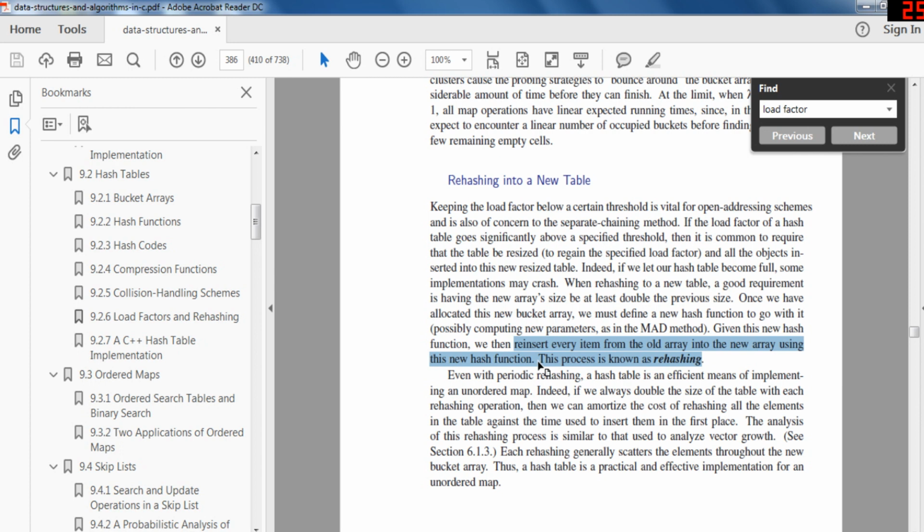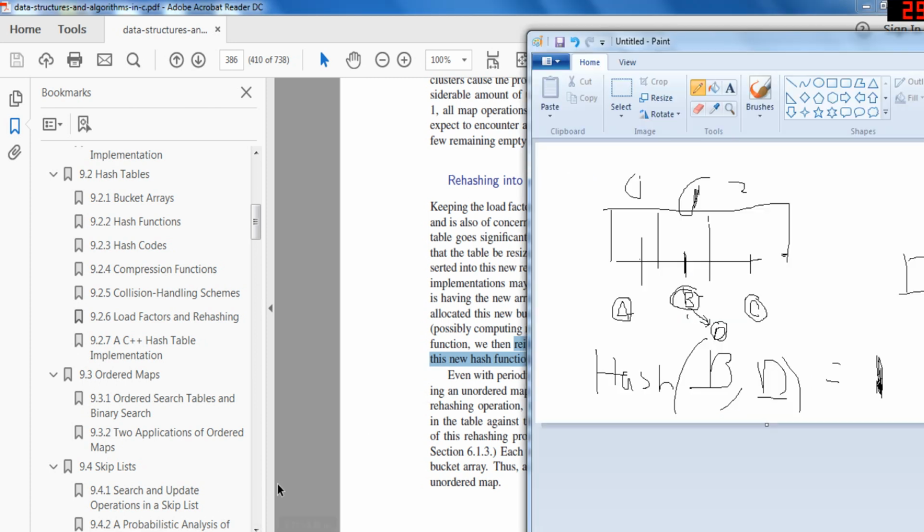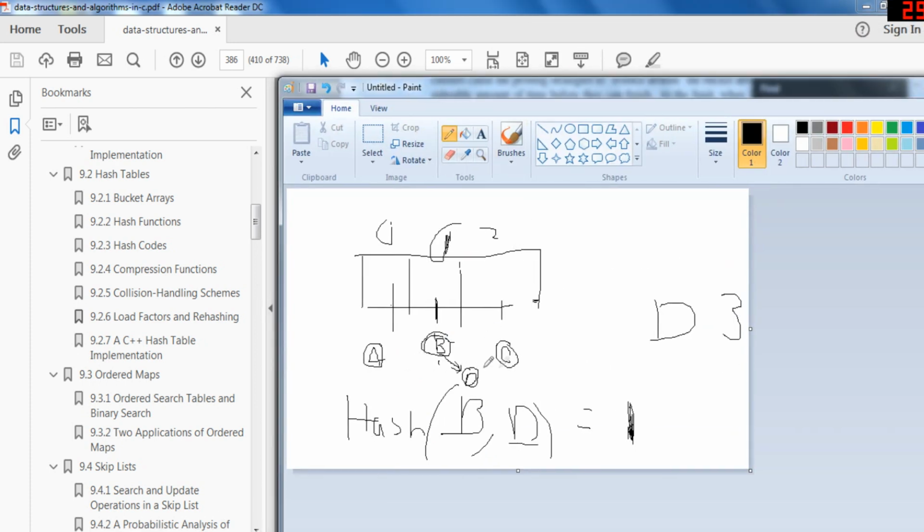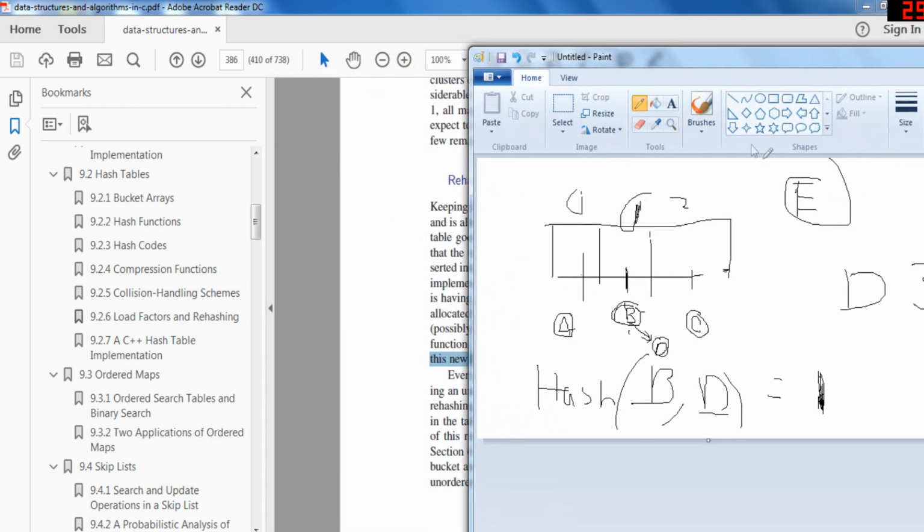if your number of entries is greater than the size of your hash table, which I'll show you right here. Let's say you have A, B, C, D, right? And let's say I want to add E and F or something. Sometimes the best way to do it is just to create a new table, copy all the values over and rehash. But it has to be twice the size.